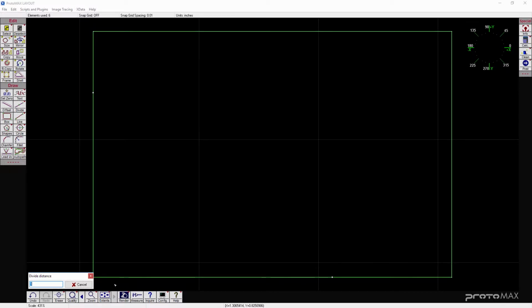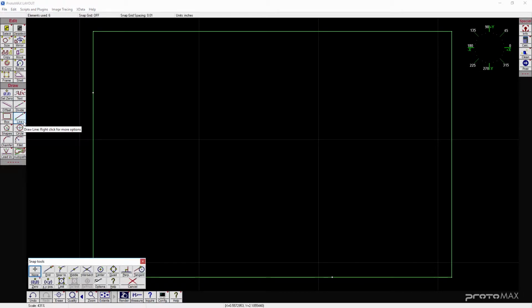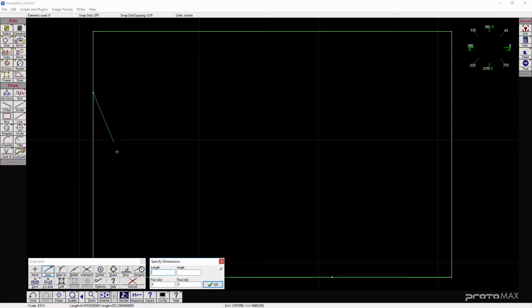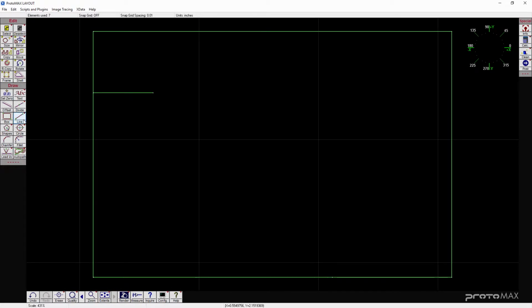Click Cancel. Click the Line tool and choose the End Snap. The End Snap will ensure that we connect to the endpoint closest to the location we click. Click the first reference endpoint. Enter a length of 0.5 and an angle of 0 degrees to create a horizontal line going right. Click OK.